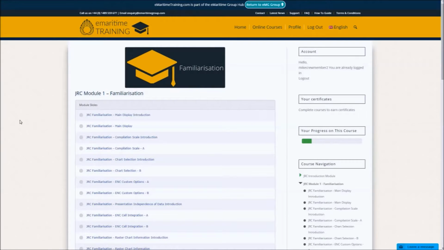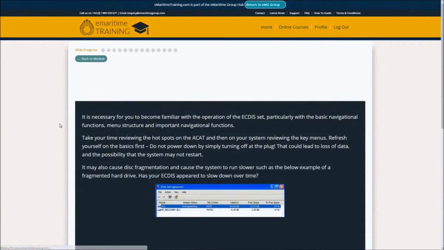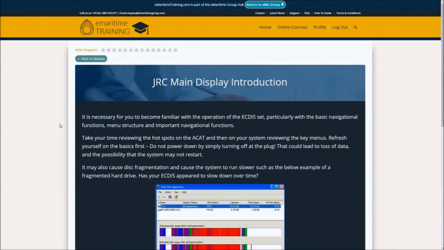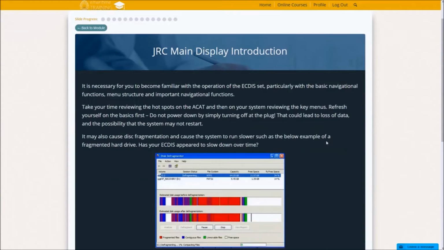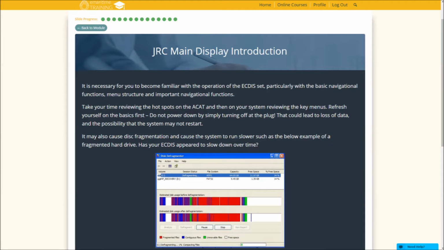Okay, so we are at Familiarisation. If we just now click on the first slide, Main Display Introduction. It is necessary for you to become familiar with the operation of the ECDIS set, particularly with the basic navigation functions, menu structure and important navigational functions. Take your time reviewing the hotspots on the ACAT and then on your system reviewing the key menus. Refresh yourselves on the basics first.